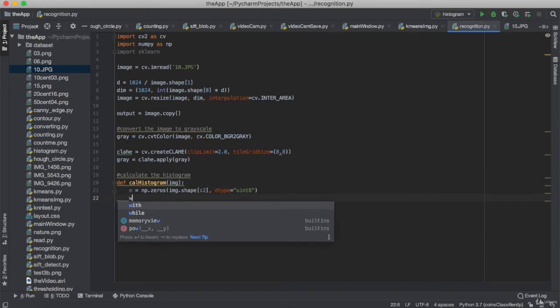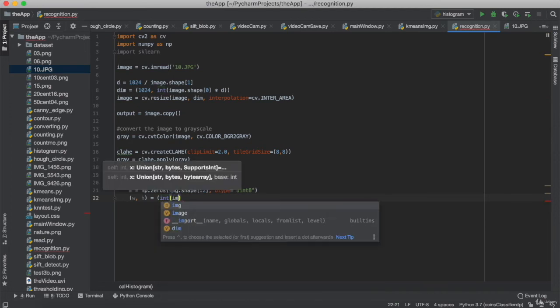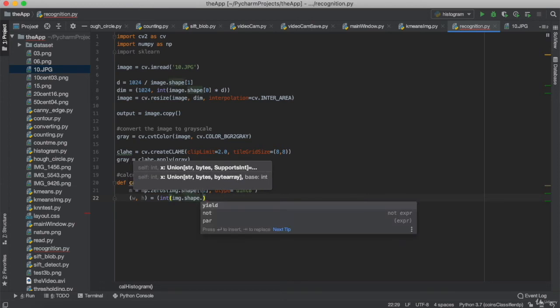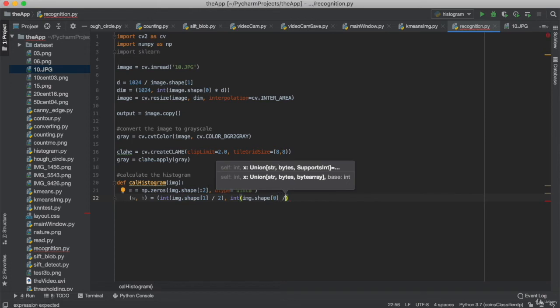Yeah, and we'll take this Y width, or we can do something like here, that would be integer, or we can do something like that, integer, and take the image shape, like the first one or the second one, and divided by 2. We convert the shape numbers to integer because we don't want to have problems with them. We take the image again and the shape, like the first index, and times 2. Here we get the width and here we get the height.